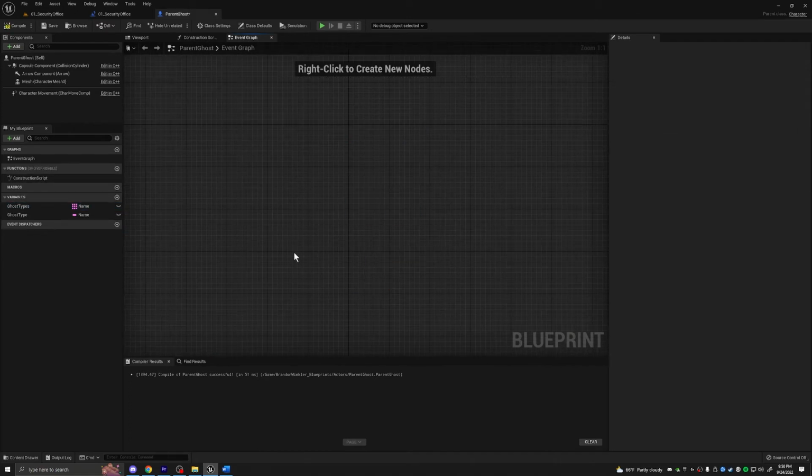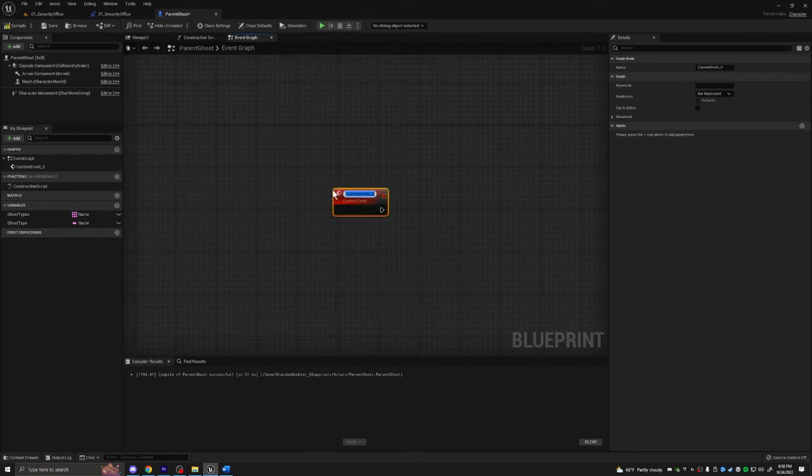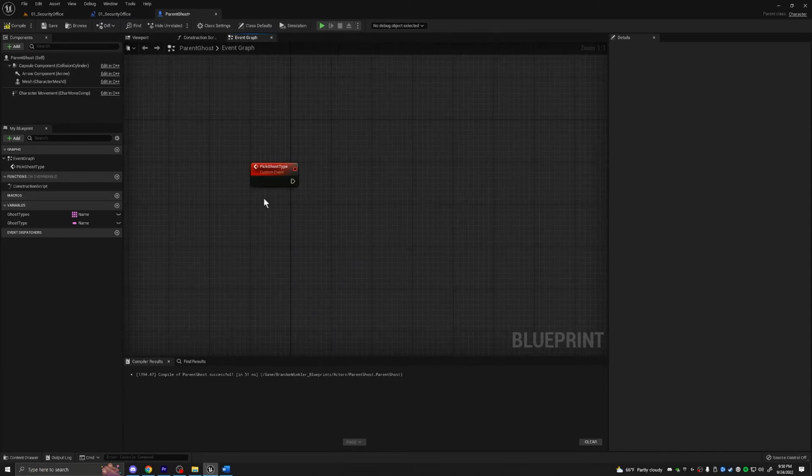Let's go ahead and delete all of these. And what we're going to do is create a custom event, and we're going to call it pick ghost type. Now, obviously, this might change depending on what level we're on. For example, if we're on level 1, maybe we only want it to be 2 of the easier ghost types to identify, rather than level 5, where it could be all the ghost types. We want to be able to control that.